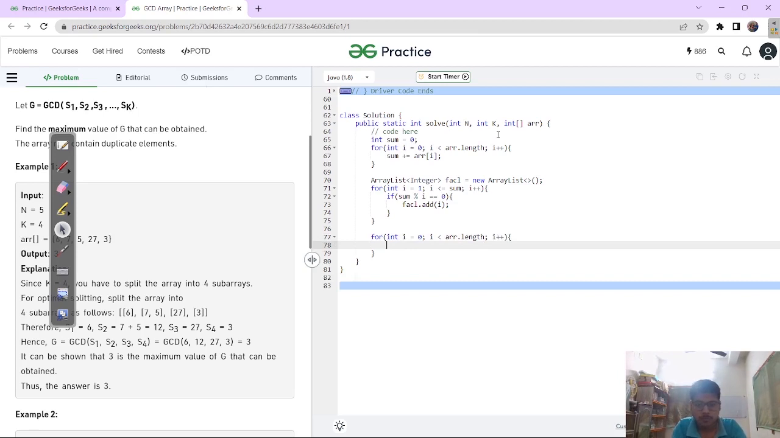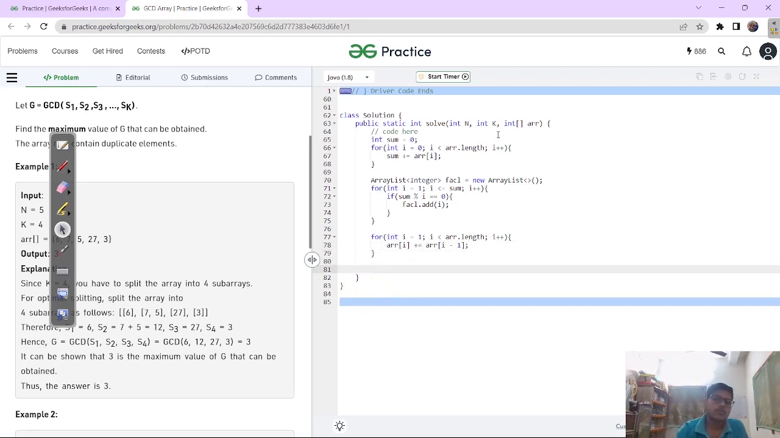is doing array I plus equal to array I minus 1. Now that actually calculates x1 plus x2 plus x3 and so on, because array I is this array I plus array I minus 1, and similarly for the next element.